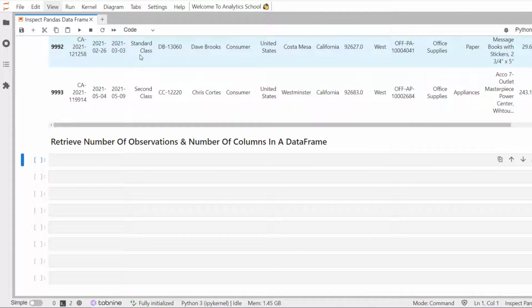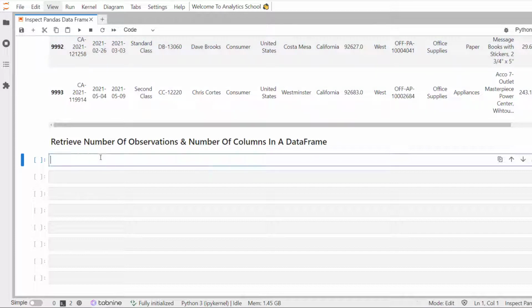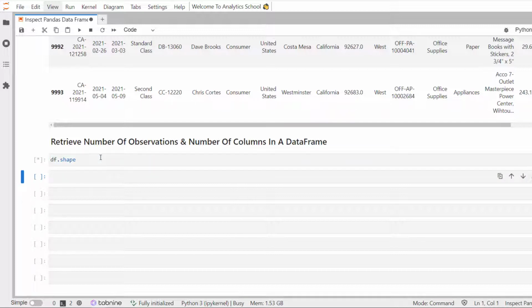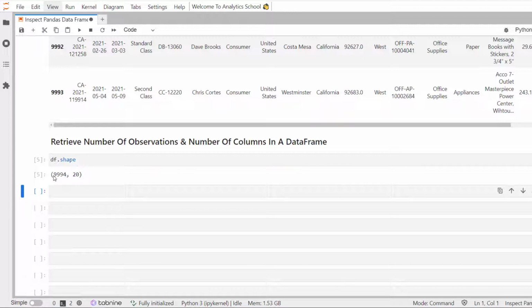Generally, after having a look and feel of the dataset, I would like to know how many observations and how many columns there are in a data frame. And that is where the shape attribute of the data frame comes in handy. The shape attribute provides a tuple that holds the number of rows followed by the number of columns in a data frame. Since this is an attribute instead of a method, we write it without parentheses. We are going to call the shape attribute now. And you can see the output is 9994 records and 20 columns.